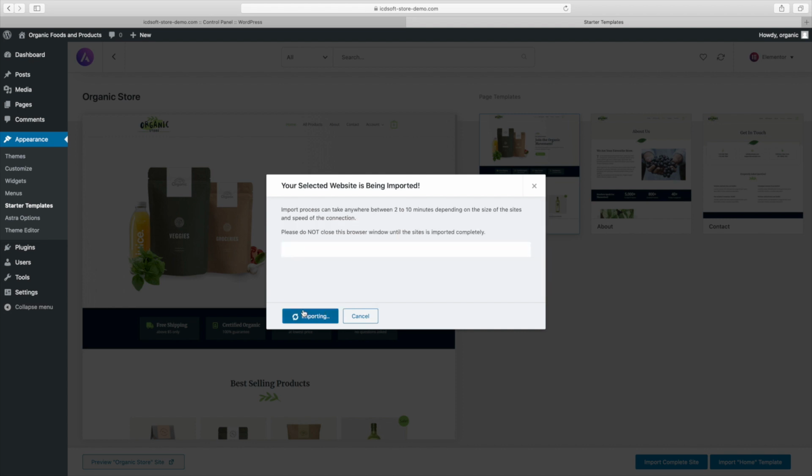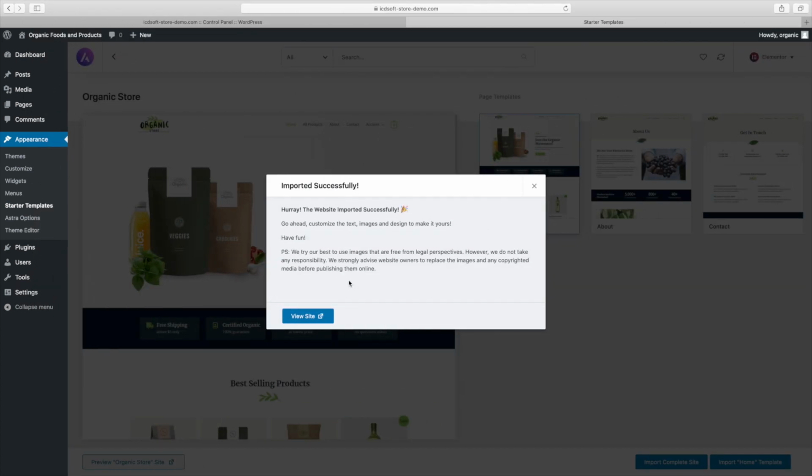Let's import it. The import process can take anywhere between 2 to 10 minutes depending on the size of the site and the speed of the connection. Normally it completes in under a minute. So let's just fast forward a bit here. And hooray, the website imported successfully. Let's view the actual website and see what we got.